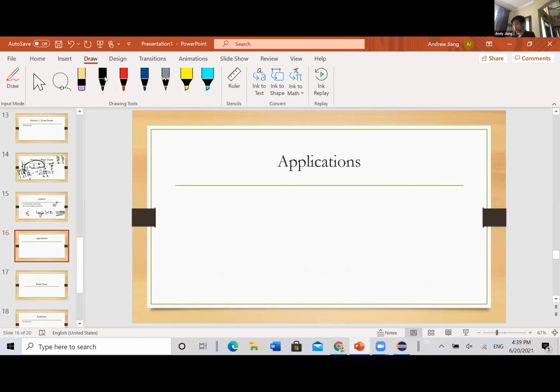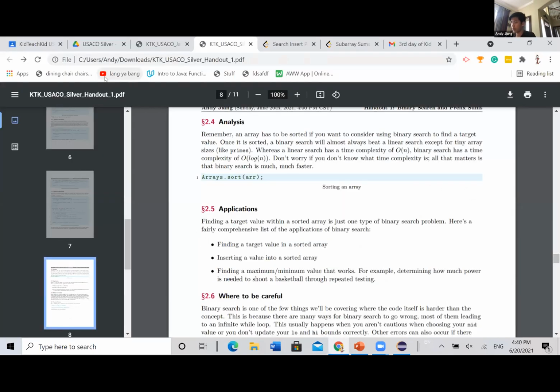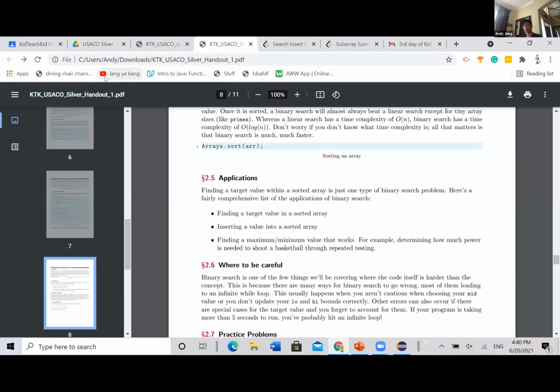So applications, there are a few applications. You can use binary search not only for finding a target within an array, but you can also use it to figure out where I would insert something into an already sorted array. And that's going to be the practice problem that we'll do. It's also used most of the time in USACO for finding a maximum or minimum value that works.